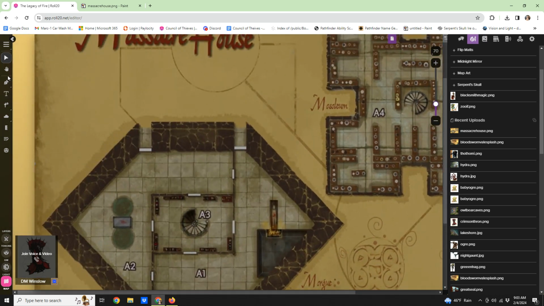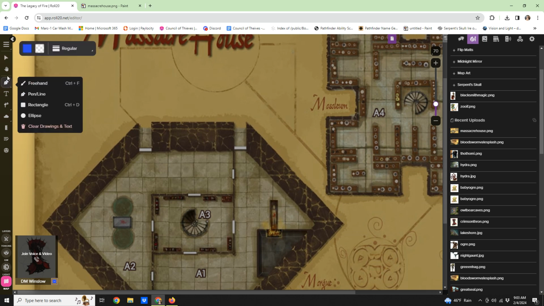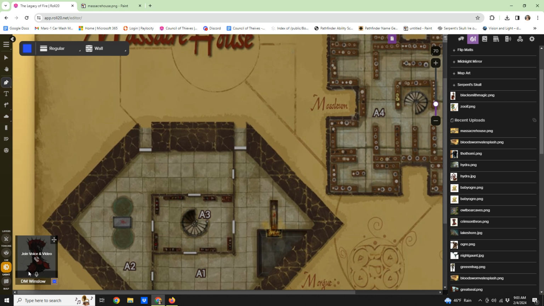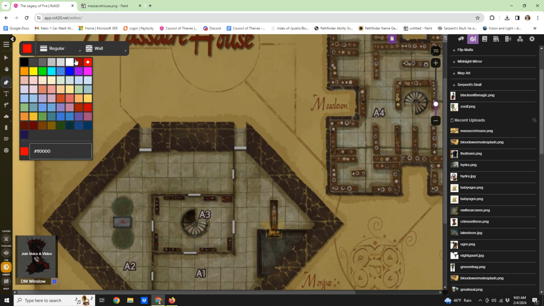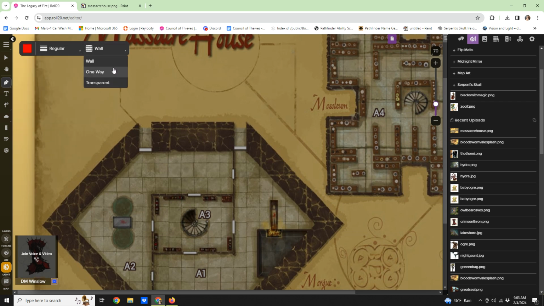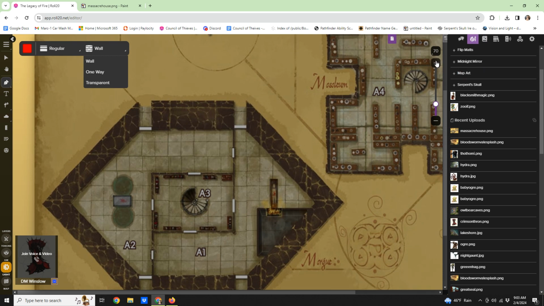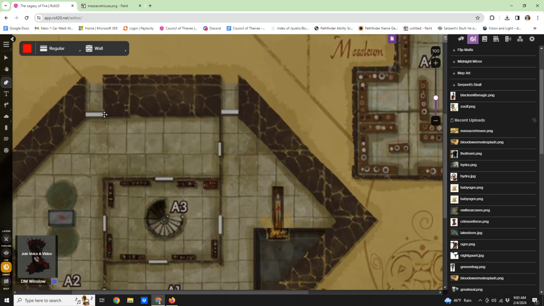Over here on the left is the draw icon. The biggest thing, make sure you're on light. So important, or you'll start drawing on the wrong stuff. I always like a little bit of red, and there's a couple different settings here. We've got transparent, one-way, wall, and we'll explain how we can use those differently later. But let's go ahead and get started, and we're going to draw our walls.